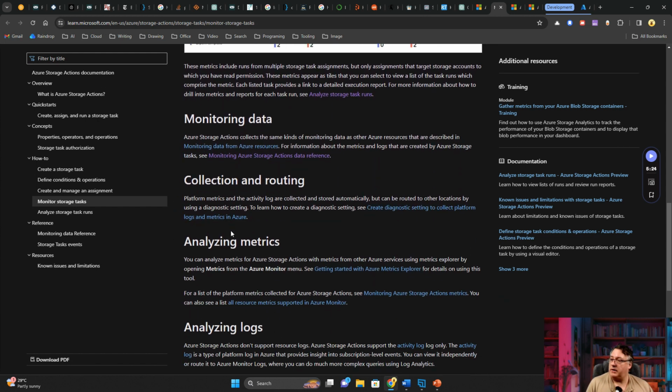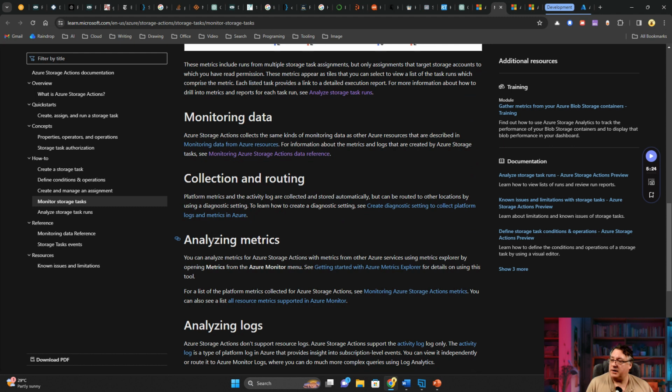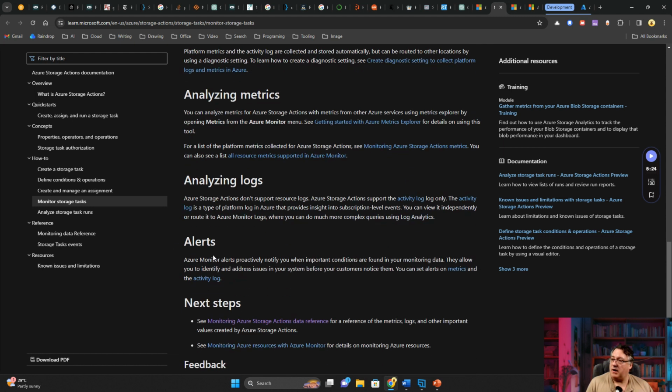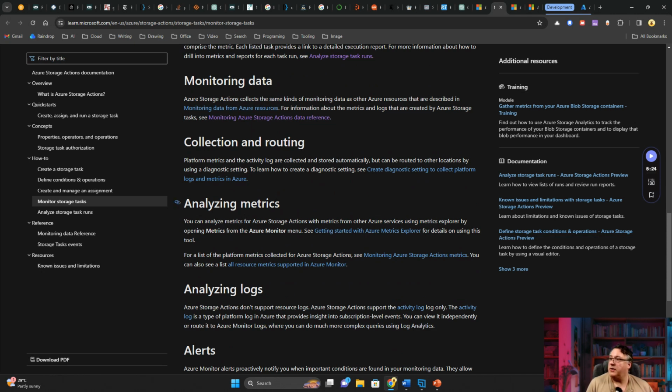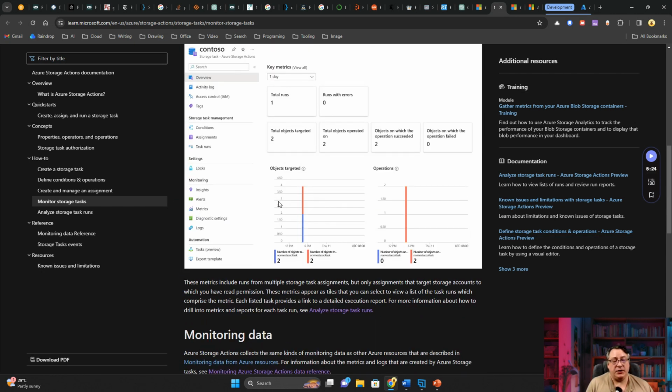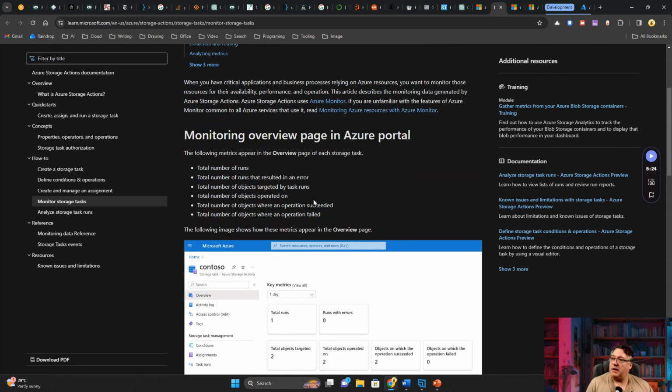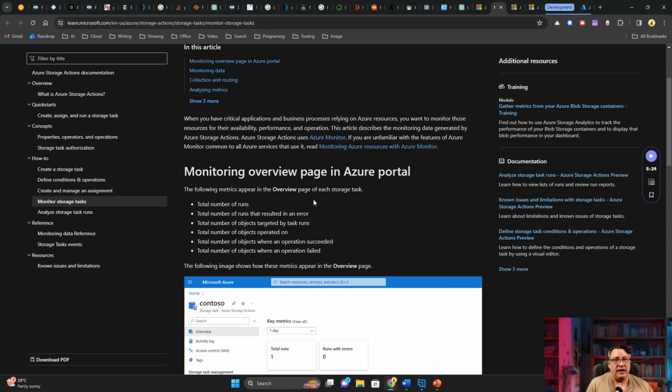If you look at here, you've got analyzing metrics, analyzing logs, alerts. You've got all those standard things that you expect in Azure. So I expect over time we're going to see this expand out a lot more. It's very welcome. I think this is the first time we've seen having these levels of actions, this sort of thinking, and having a separate service. So it's very welcome. So until next time, take care.